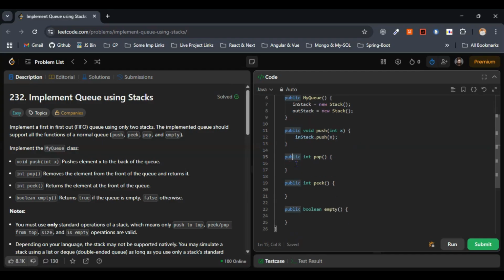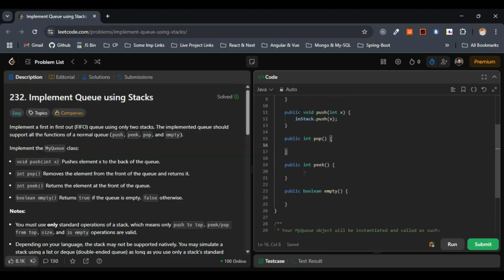So let's go with the pop. The return value for pop and peek is a number, and empty is a boolean value. So let's move on with the pop method here. As I've said, we always push the new elements to inStack. Within the pop method, we have to ensure elements are in the correct order and then pop from the front of the queue.